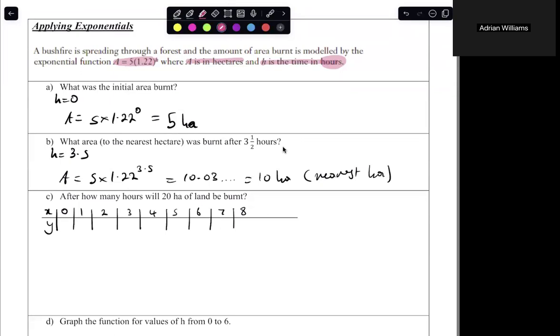Where we throw a spanner in the works is what happens when we have 20 hectares burnt and we want to find the number of hours. Inside of standard, we don't have any logarithmic techniques to help us out when solving equations. But essentially what we're trying to find is where our A value is actually equal to 20. So our 5 times 1.22 to the power of h, and we're trying to find what value of h that occurs for. There are a couple of different ways that you can go and do it. One of the most prominent ways that I see students do is guess and check, which is quite useful when you need large values.